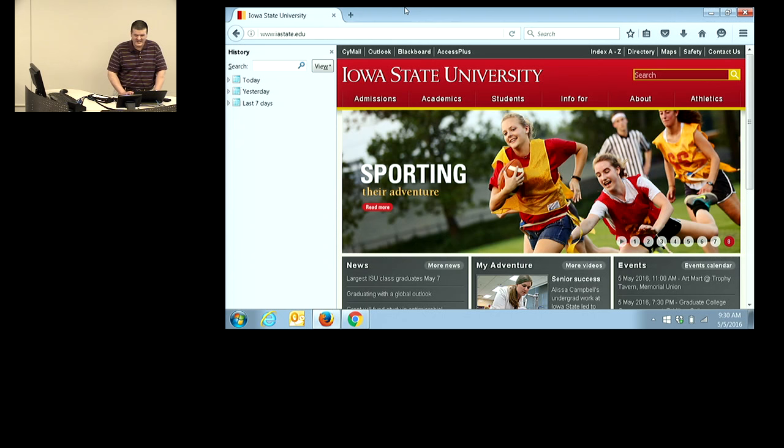Is there another spot you guys would like me to try and find on this page, or a spot you want me to go to off of this page? Okay. So what I would do is look for index A to Z, and I heard that.